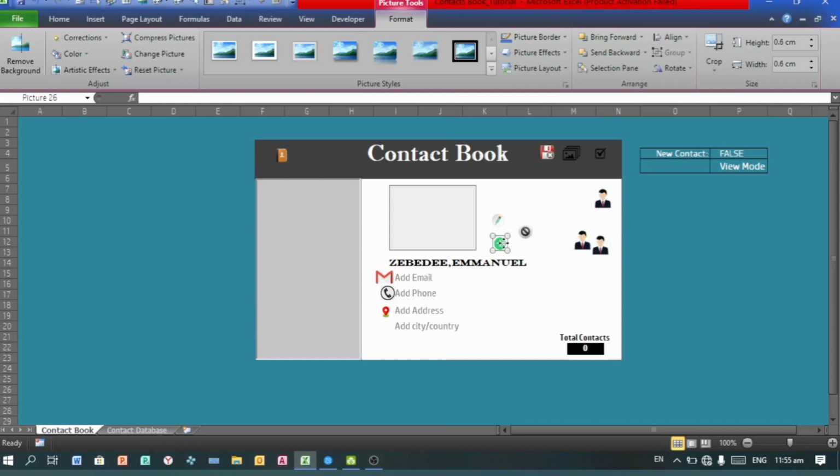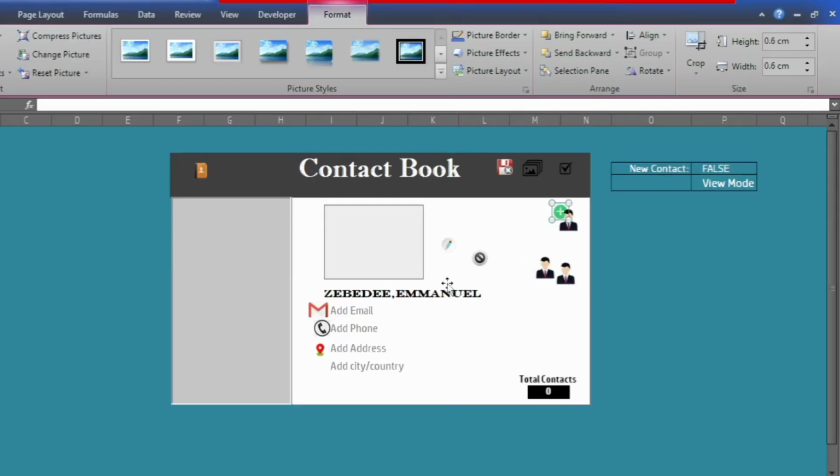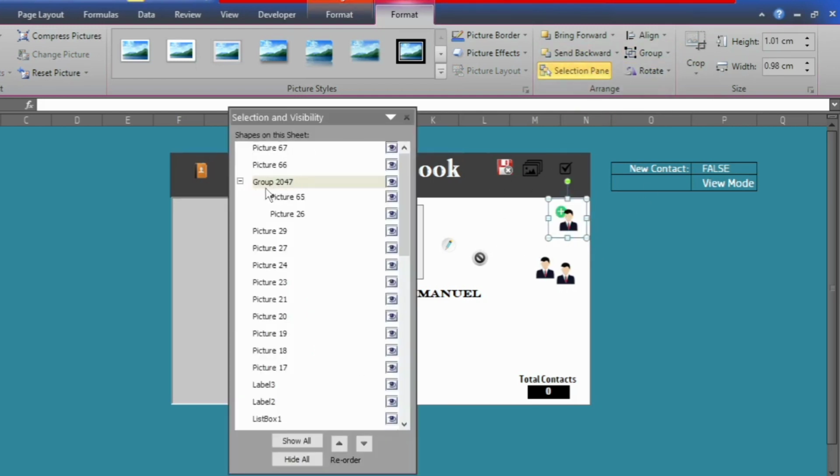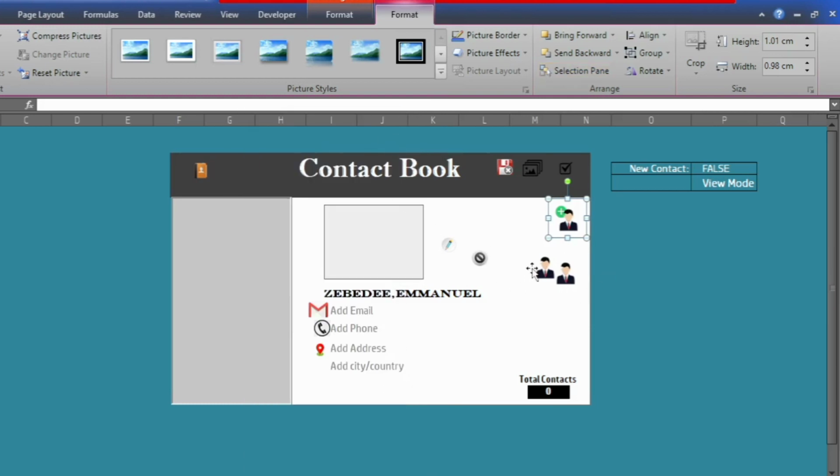I'm gonna take this plus icon now and paste it right here, and then resize that. Okay, that's gonna be for adding, and then select both of them, group them. Now I have that group, and then in the selection pane, you see that group here. Just right click and name that group add button.